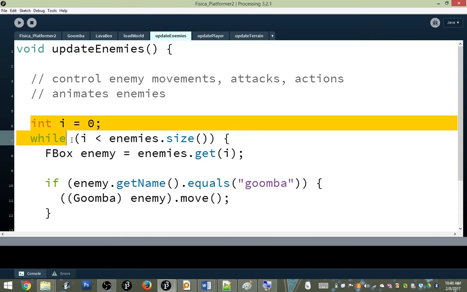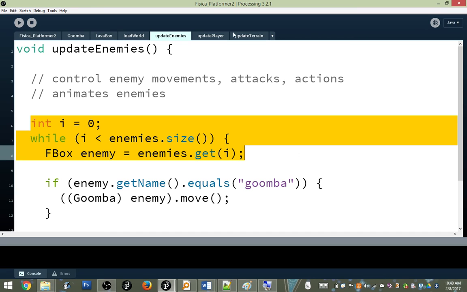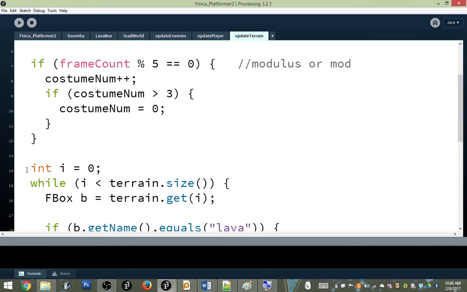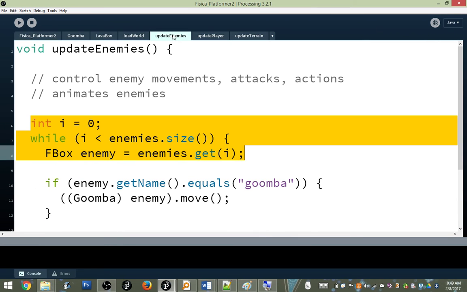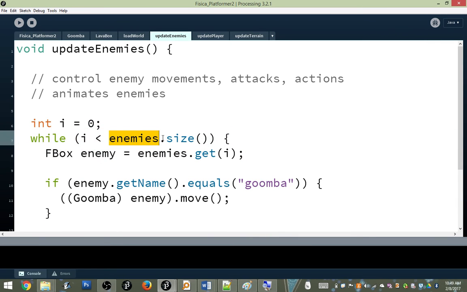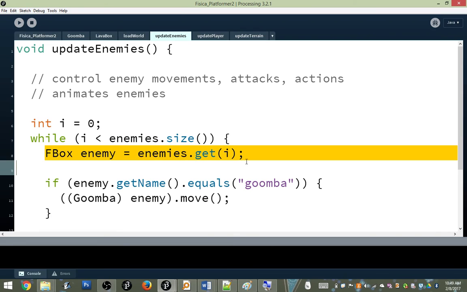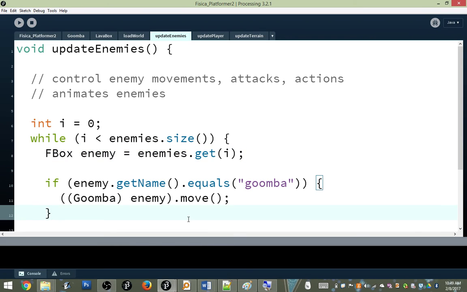It's just a while loop. I mean, it's exactly like update terrain. If you look at it, it's just the same while loop. Instead of going through terrain, update enemies goes through enemies. And then we get an FBox. And then here's the only thing that's different and complicated.